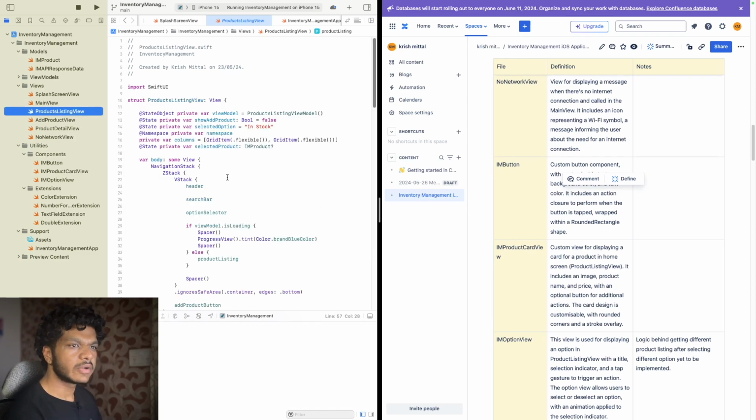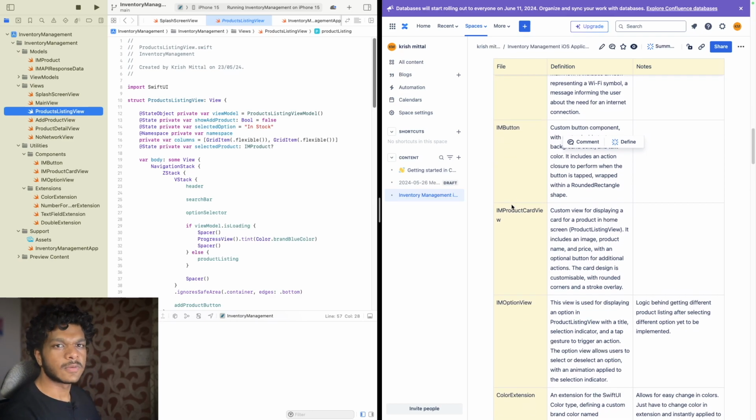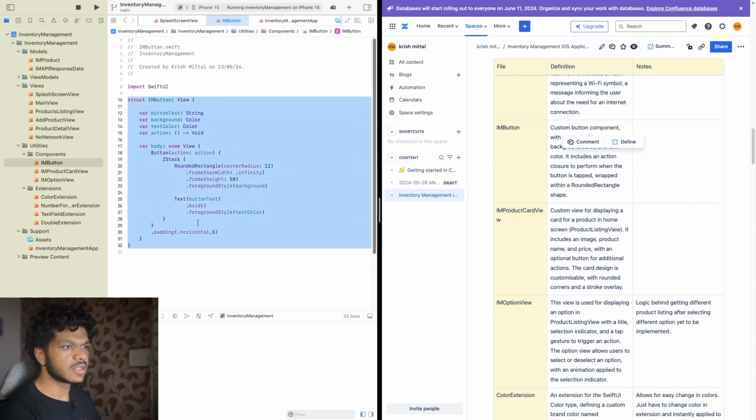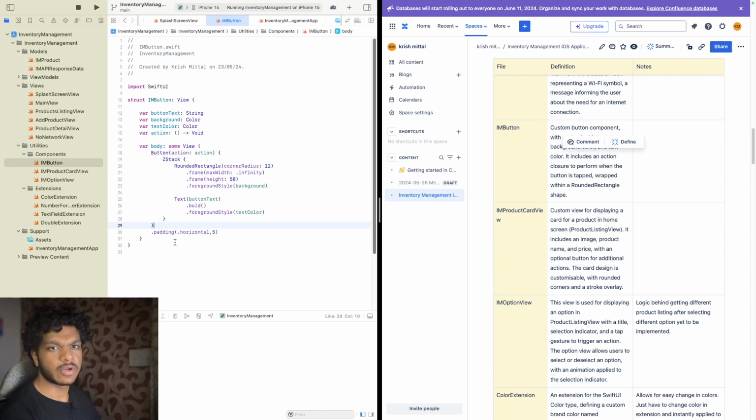Before going there, I would like to discuss the utility folders, the components and extensions, because that would give us a good picture of product listing view when we go over there. Let's go to our components folder first. Our IM button component is just a basic button which I've used for styling because I use buttons quite frequently. I used them 2 times for now, but if I were to expand on this project, this would be very helpful. This is just styling based, nothing much. I used them in the add product view when we saw the save and add other buttons.